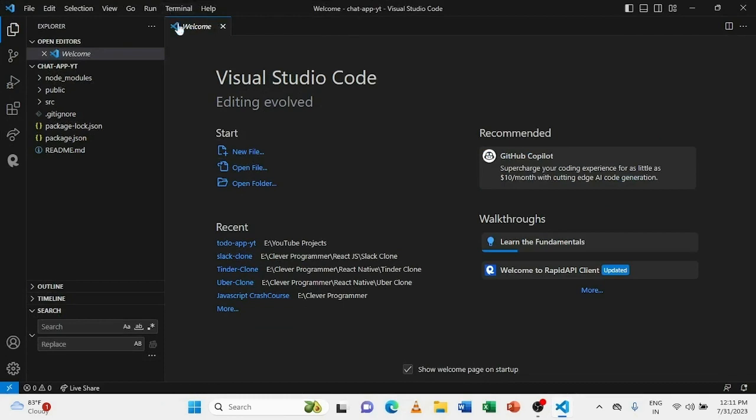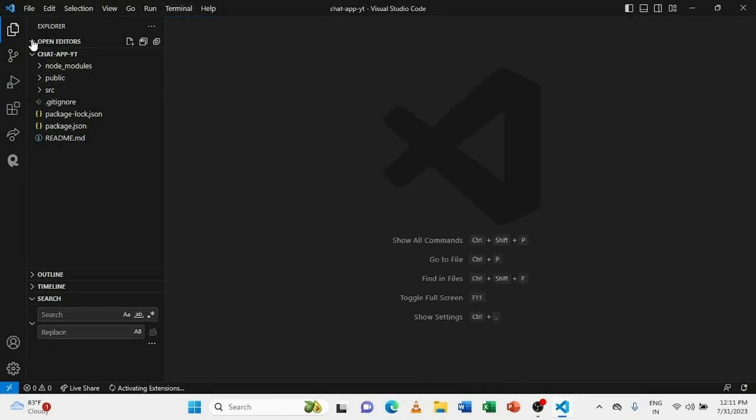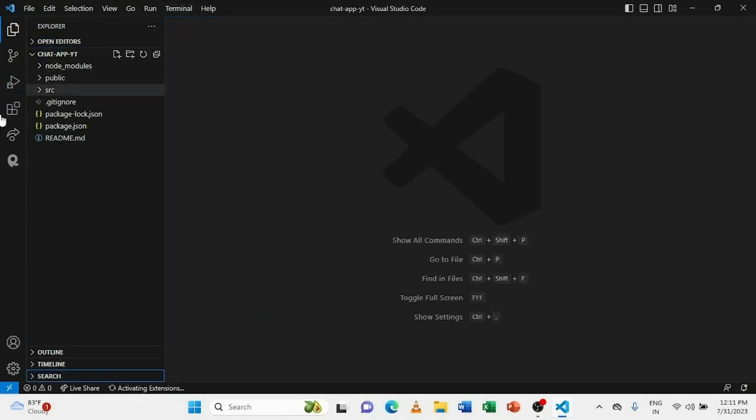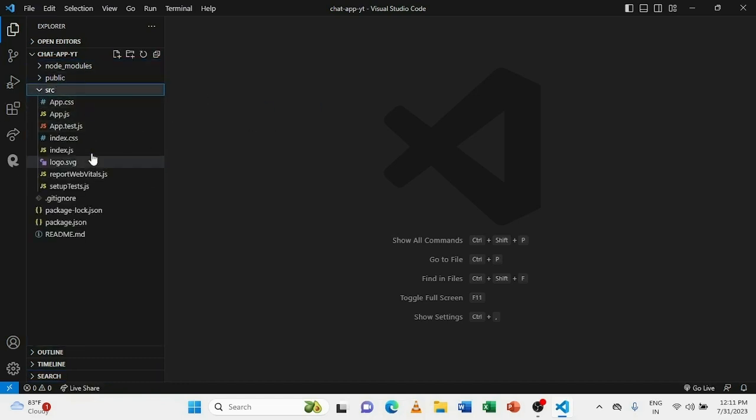So this will provide us a basic template, and we can start with our project here. Basically, this is the source directory, which is the most important directory in React. Everything we write will be inside this src directory.